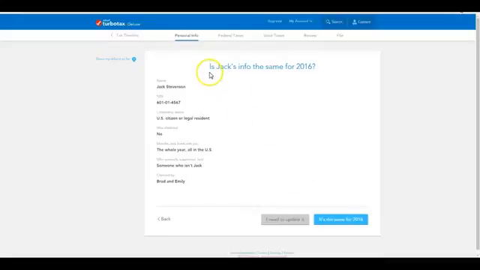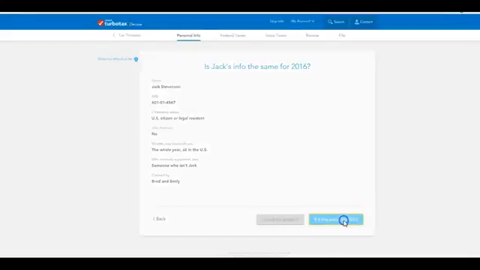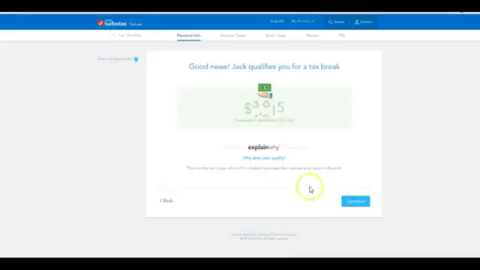All right, so is Jack's info the same for 2016? All of this information is the same. He wasn't disabled, and the whole year he lived in the U.S. So Jack is the dependent of Brad and Emily, so we don't need to update it. Everything is the same. If we needed to update it, we would go there, but everything looks good, so we're going to keep continuing.